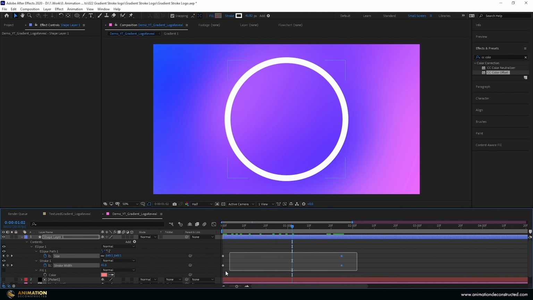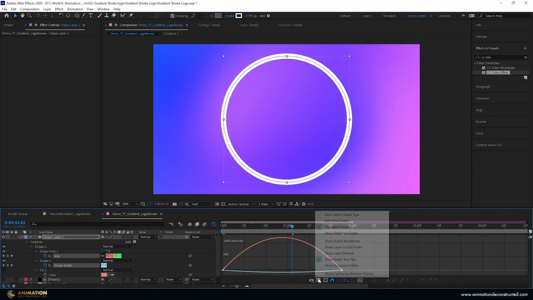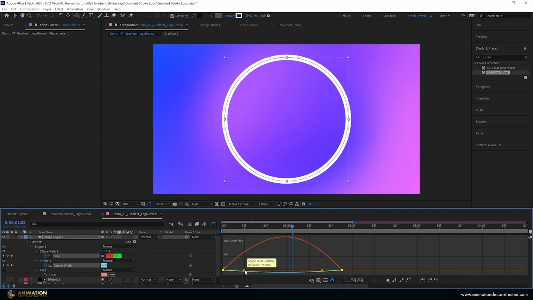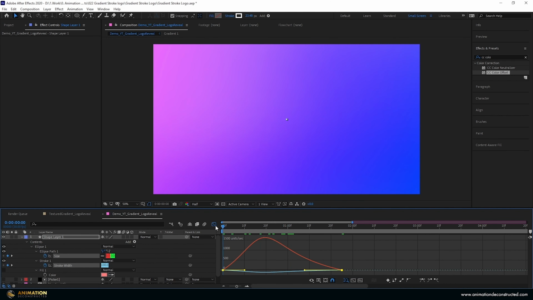And I'm going to select all these keyframes, press F9, go to the graph editor. Make sure that you're in the speed graph. Select all these keyframes. Let's just pull this slightly and then pull this one quite a lot so it slows down at the end.